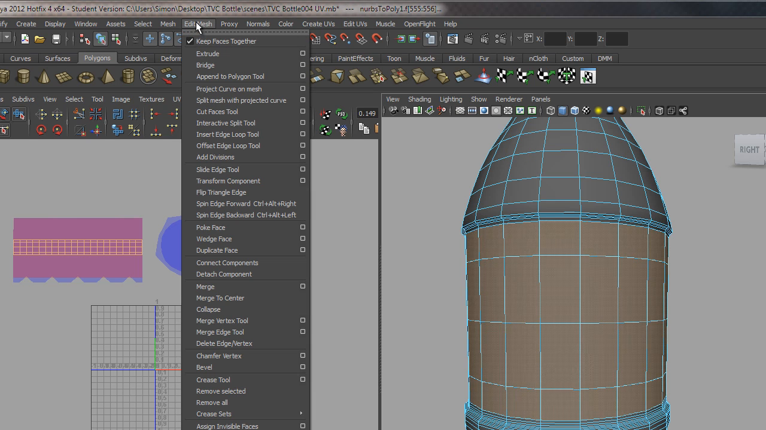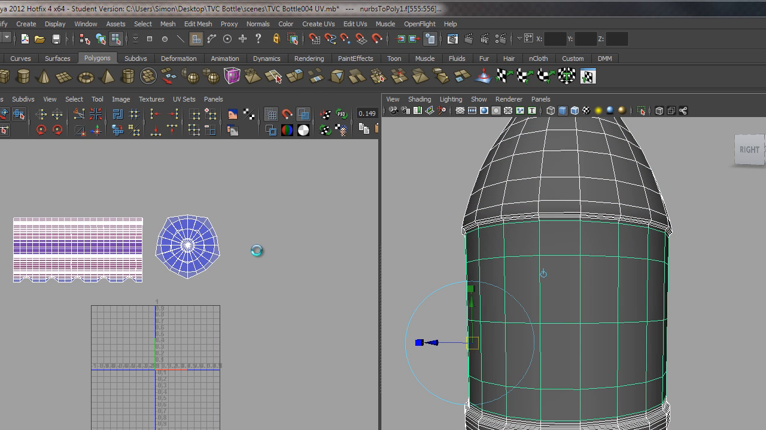What I'm going to do is come up to Edit Mesh, and rather than using extrude, I'm going to use duplicate face just here. So I'll click on that, and you can see that the selected area goes green and the rest of the bottle goes white. So basically this is now a separate object.